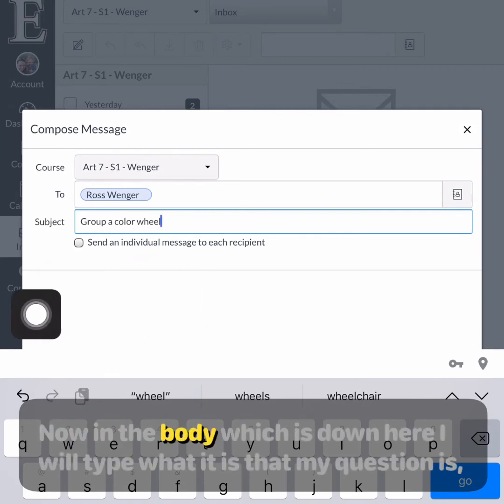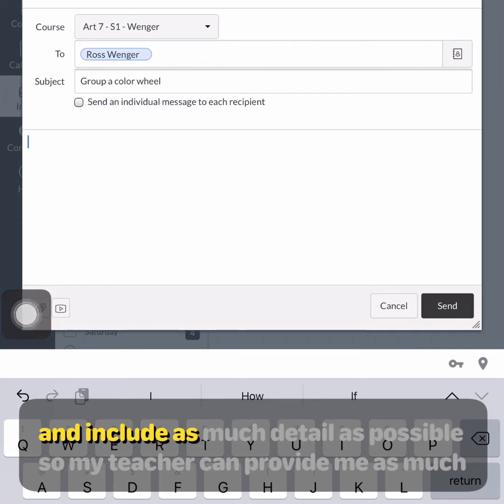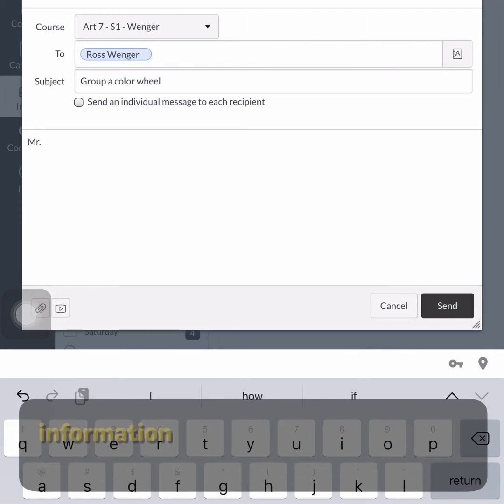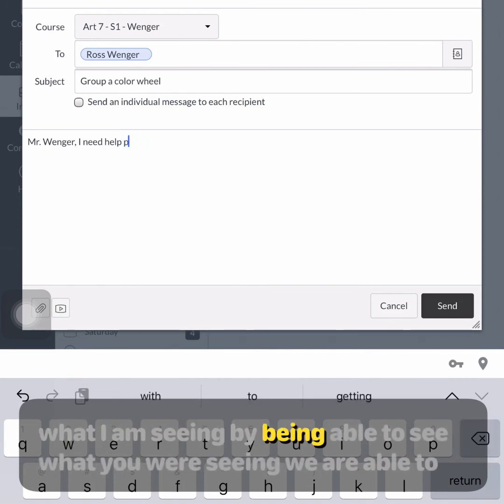Now in the body, which is down here, I will type what my question is and include as much detail as possible so my teacher can provide me as much information as is needed to help me with my situation. Even if necessary, I can include pictures so that my teacher can see what I am seeing. By being able to see what you are seeing, we are able to help you even more.